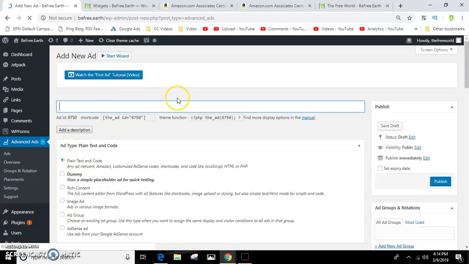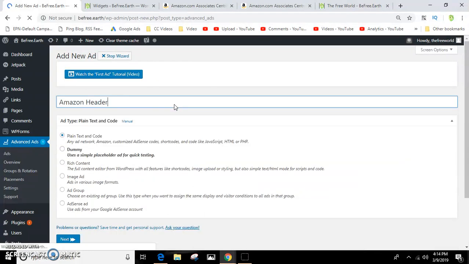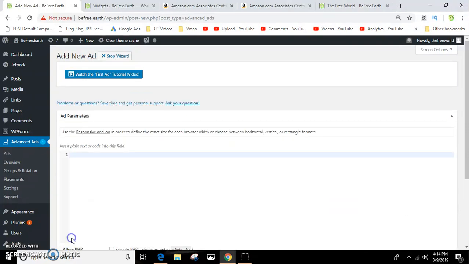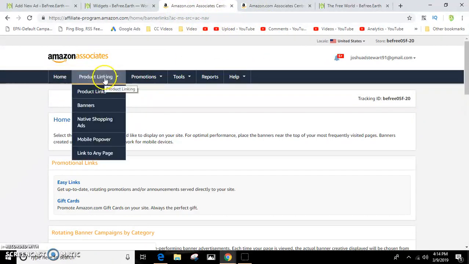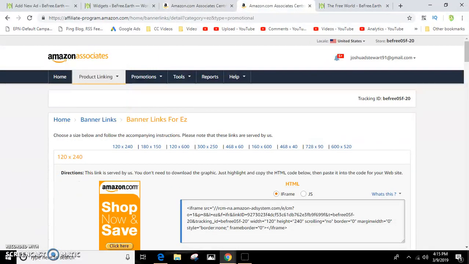All right, so we're just going to do a plain text ad, and we're going to call this Amazon header. That's the name up top. Then choose plain text and code. So now we just need the code. I'm assuming that you've already signed up for Amazon Associates. Go to products, and we're going to go to banners. I think I already have banners loaded up. Yep.